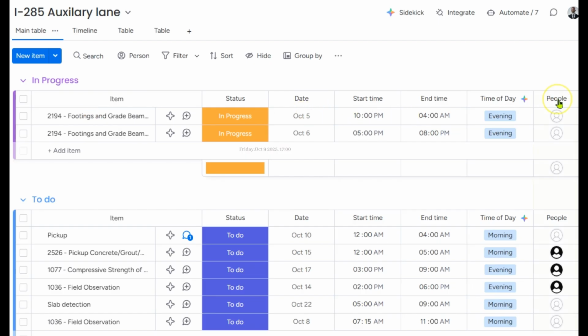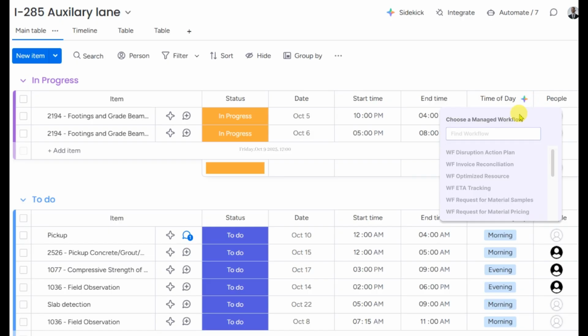Now, in just a few clicks, you tell the platform which columns to manage. We're selecting people here, so the system can automatically assign inspectors based on schedule changes, delays, or availability. Next, we choose a workflow. For this demo, we're going with resource optimization. Now we set the rules.